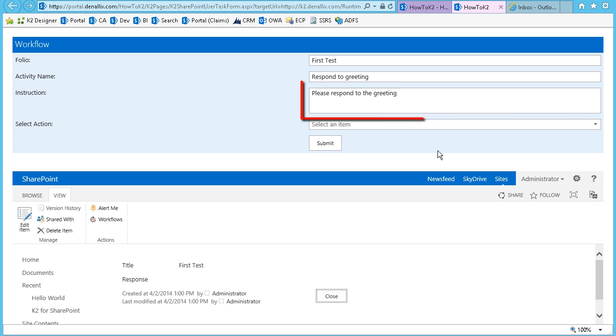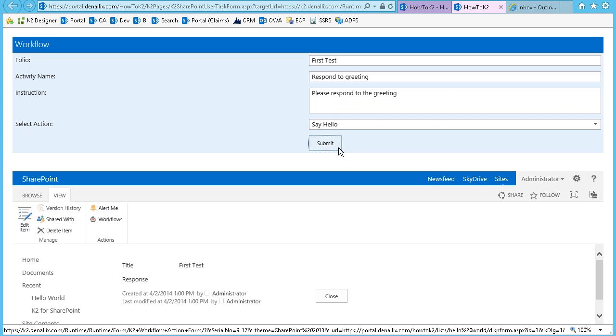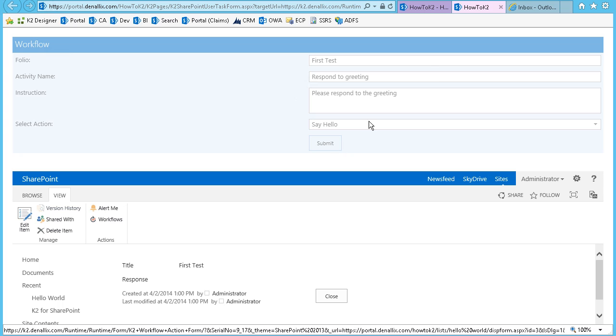Notice as well that the instructions we entered in for the user task wizard are provided to the user here. So for this task, let's just go ahead and select the Say Hello action to complete it, and then submit the form. Now let's take a look at the second test item.